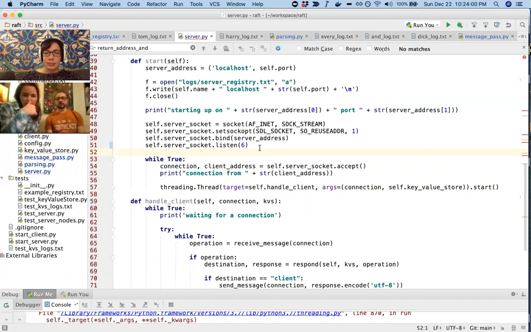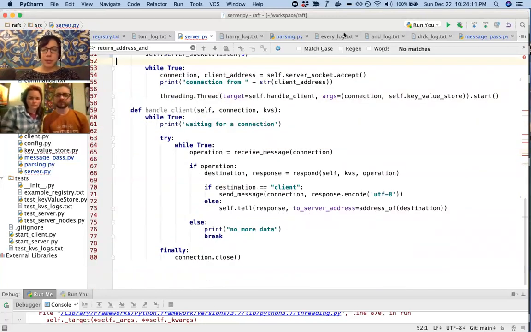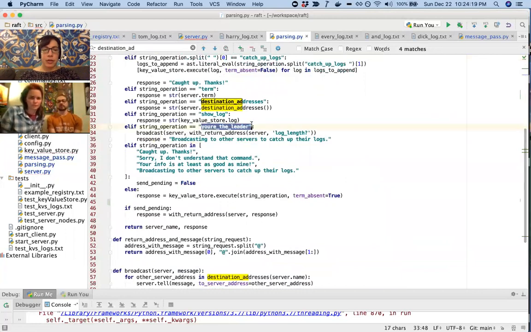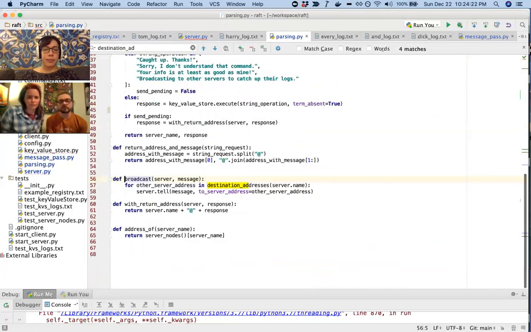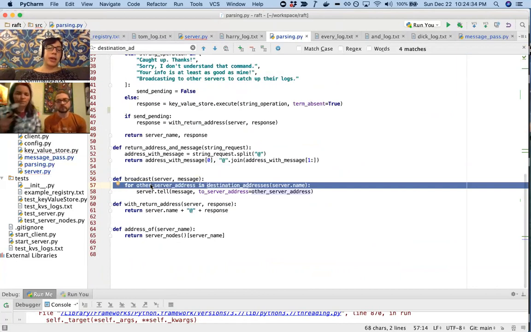Okay, so true, we sit there, we accept connections, we print that we got that connection. That's fine. But when we get you're the leader, I want to see those connections. Yes, so I can show you that. Here, let me show you what happens. In parsing, when we receive you're the leader, we call this method called broadcast. Broadcast takes all the other server addresses in destination addresses. What this method does is it goes to that server registry and brings back a list of all the addresses of any server that's not the server that's currently called. Right. Okay.